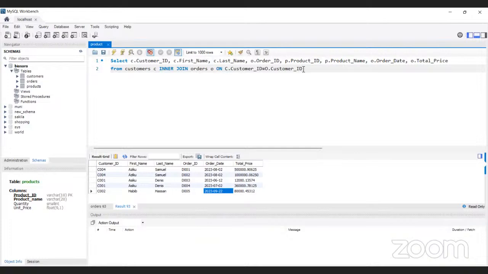Then we can also go ahead and write another inner join. We want this time to inner join the product. We are saying that P dot product ID, which is in the product table, should be the same product ID that you have put in the order table. O dot the product ID. So why is it bringing that error?